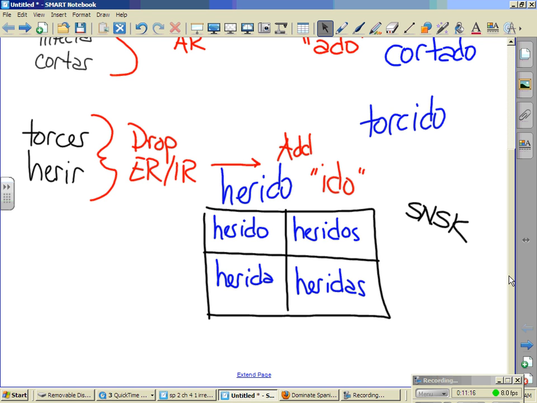So whatever it is you're describing, you have to make it match. If I was talking about tobillos, ankles, how would I say injured ankles? Los tobillos heridos. If I was talking about muñeca, a wrist, the injured wrist, la muñeca herida. So you wouldn't have to do anything for or like if you said the injured. Never mind. I just answered my own question.